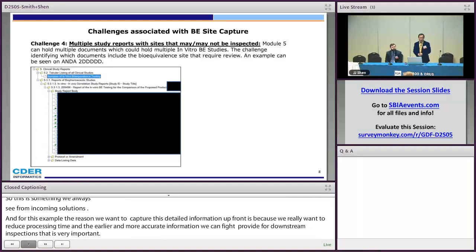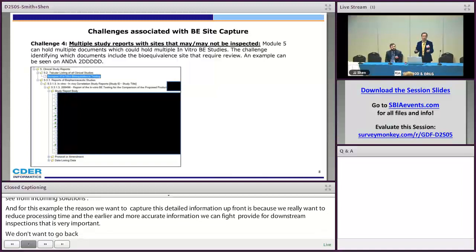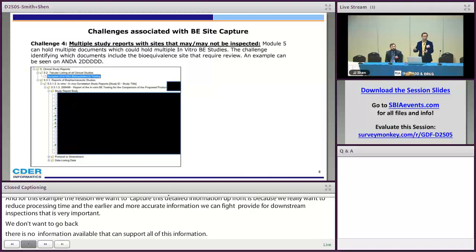So in this case, we have seen quite often there's no information available. I mean, applicants put all the information into Module 5. In Module 5, we often see 10 or 15 different studies. Each study is presented by a study report. Each report has more than 50 pages. And then we have to dig into these 50 different study reports and try to locate all this key information. That's a huge challenge for us.